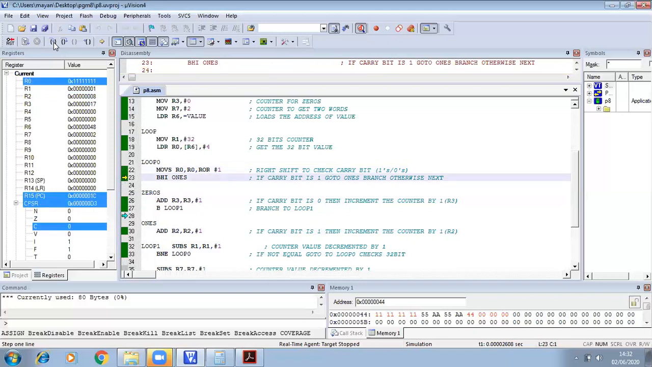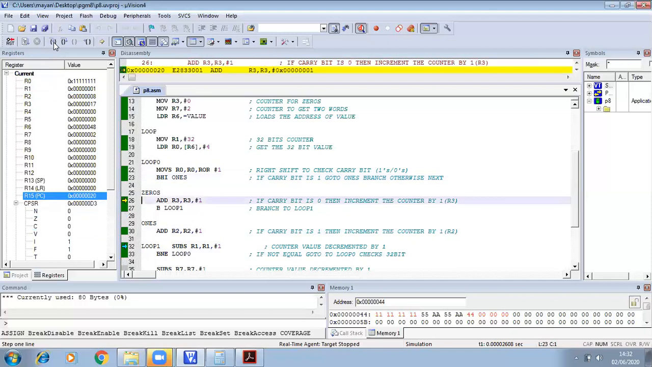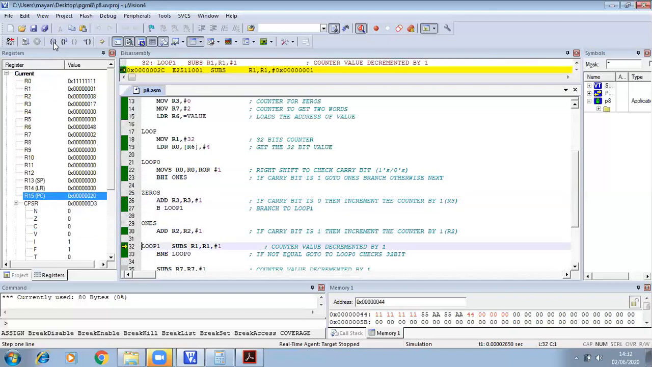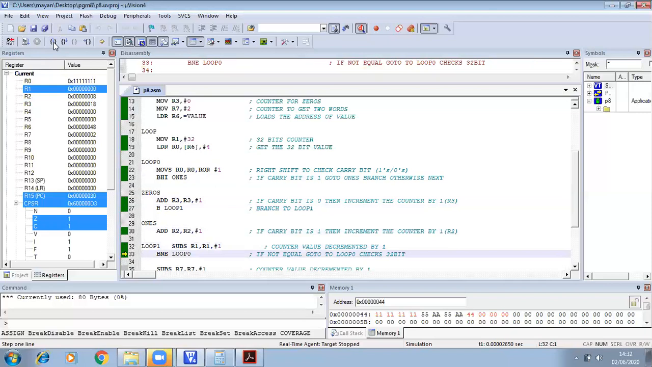Now carry flag is 0, means I need to increment the count of R3. So R3 count will be incremented. Now R1 is decremented. See, now R1 is 0, means I have completed all the 32 bits in the first value. That is, in the first memory location. I have counted the number of ones and zeros.